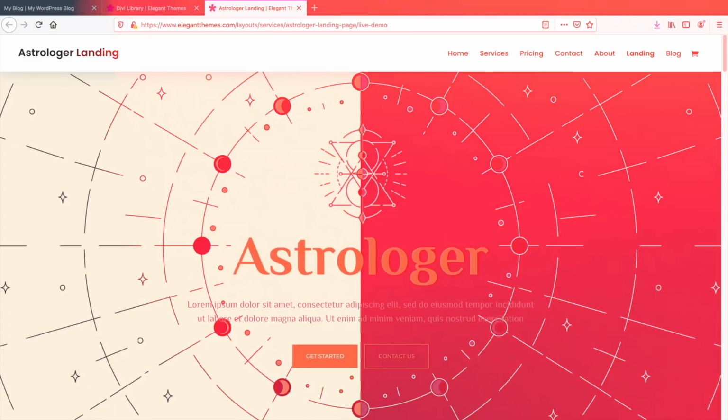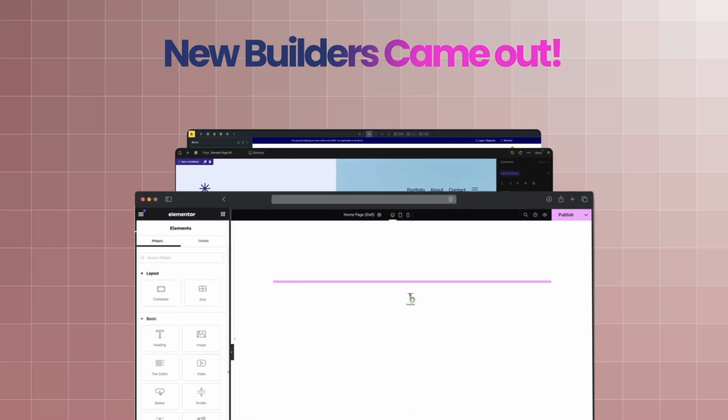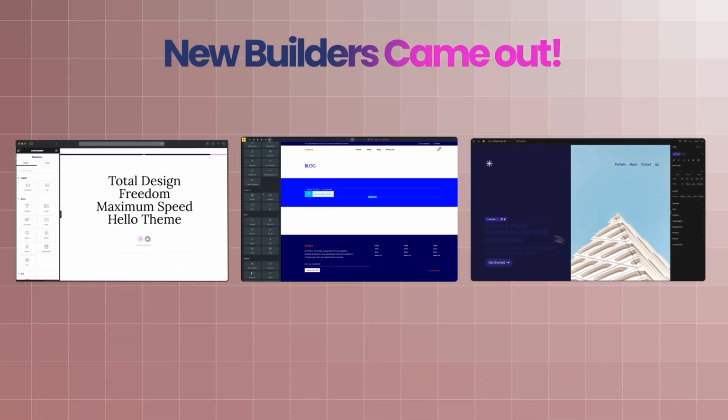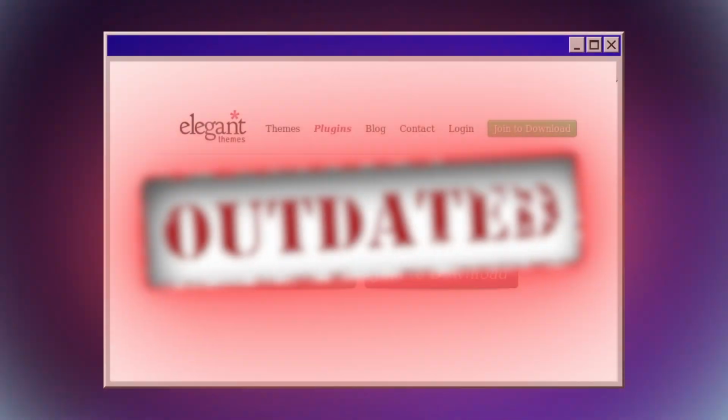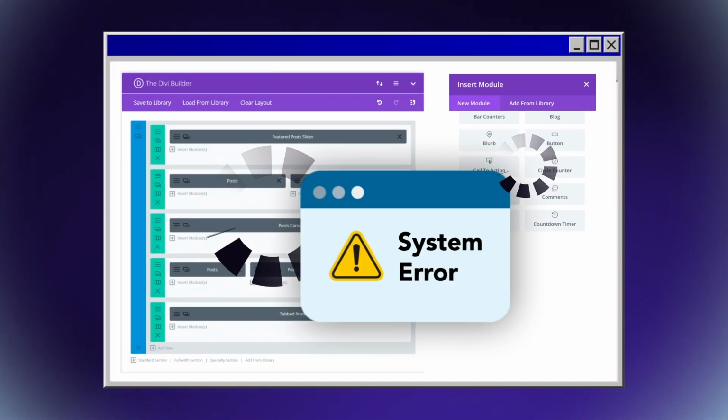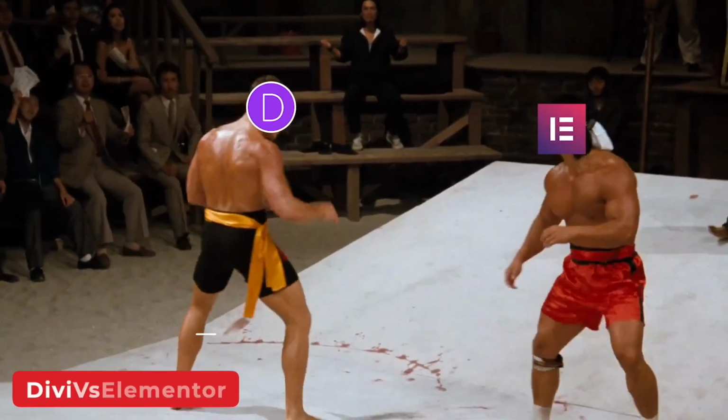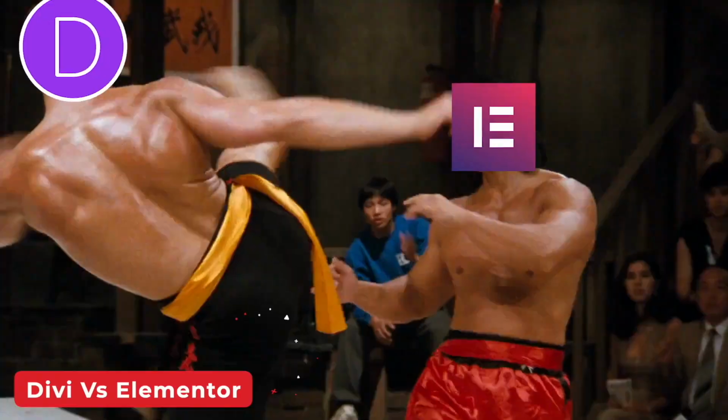Divi was everywhere. But over the years, things started to slowly change for Divi. New builders came out, Elementor, Bricks, Oxygen, and they were faster, lighter, and built on newer technology. Meanwhile, Divi started to feel a little outdated. The Divi builder slowed down, Divi shortcodes became a problem, and honestly, it just did not keep up with the pace of the industry. So at this point, Elegant Themes had to make a choice.